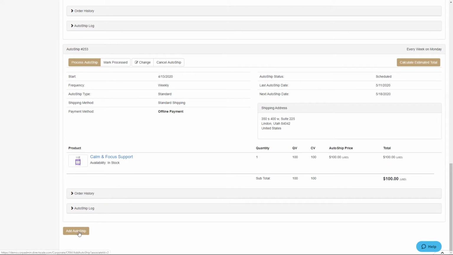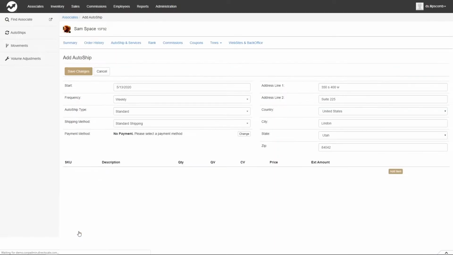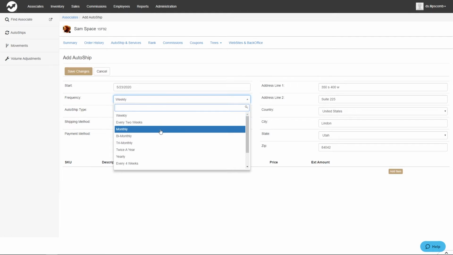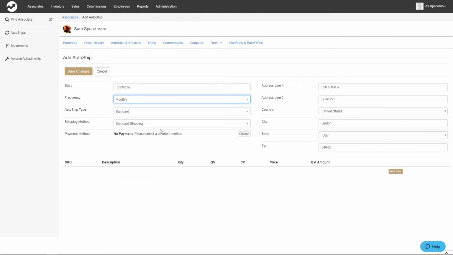To add a new Autoship order, click the Add Autoship button. This opens the Add Autoship page. Add the start date an associate will begin payment for their Autoship order. Be sure to understand client rules around Autoship dates. The frequency dropdown correlates directly with the start date as to when it will be sent and charges the associate.